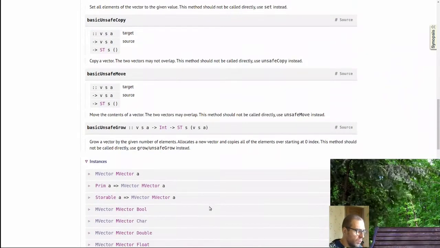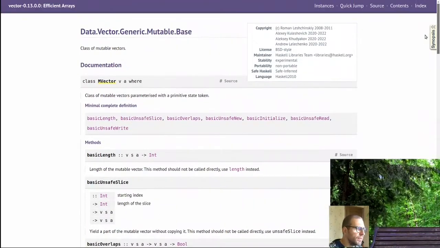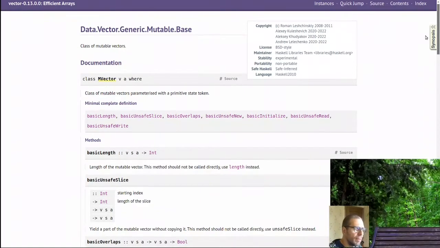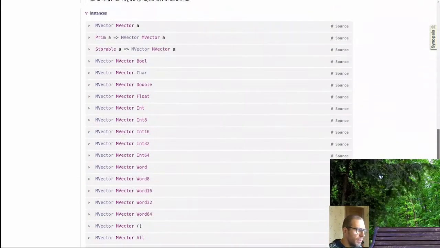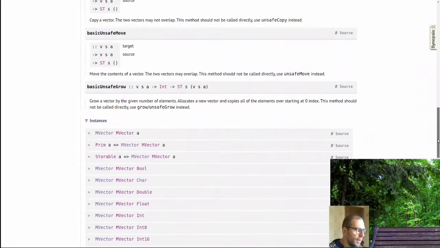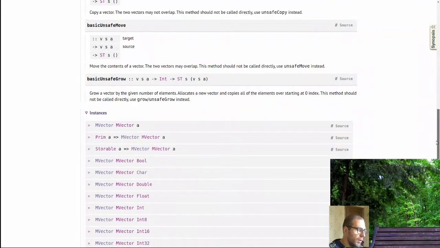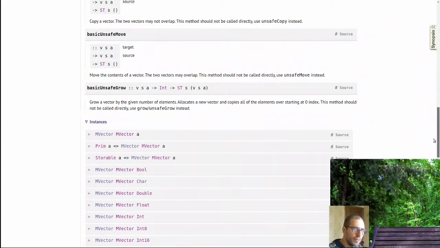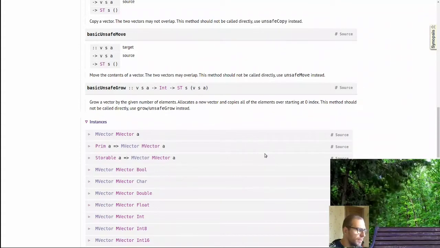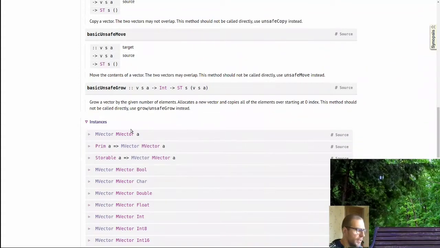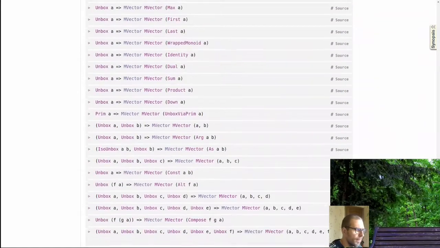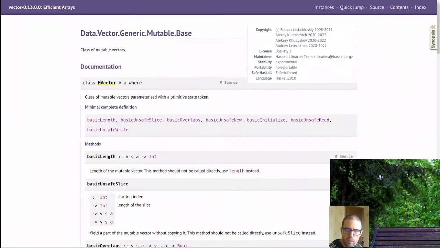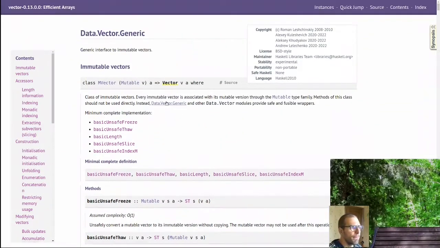Okay, this was the first type class of the generic interface, the type class which allows us to do mutations. And now let's look at the second type class, which allows us to work with immutable types, with all these immutable types of vectors. And here you can see the implementations for all the types of mutable vector data. Now let's look at this type class.